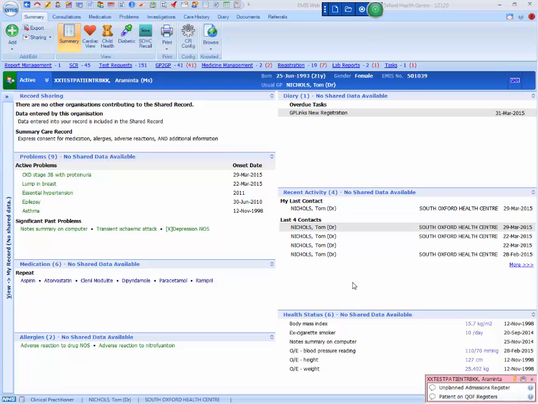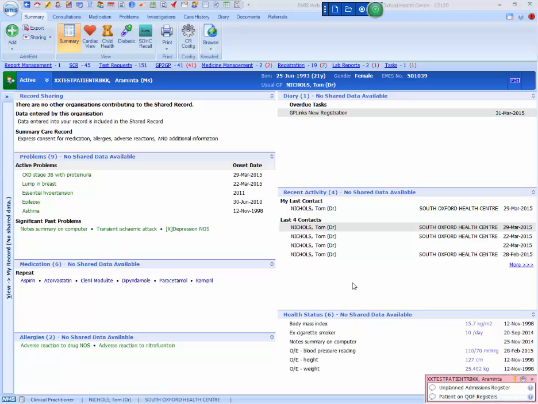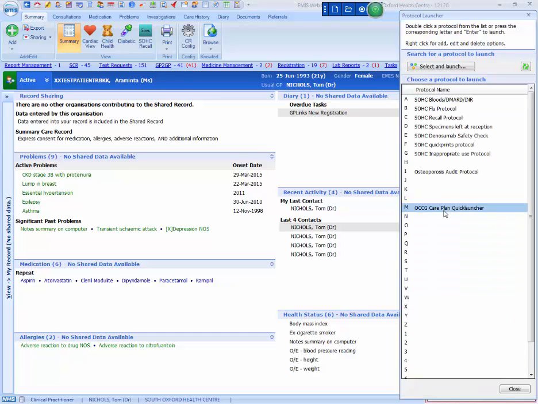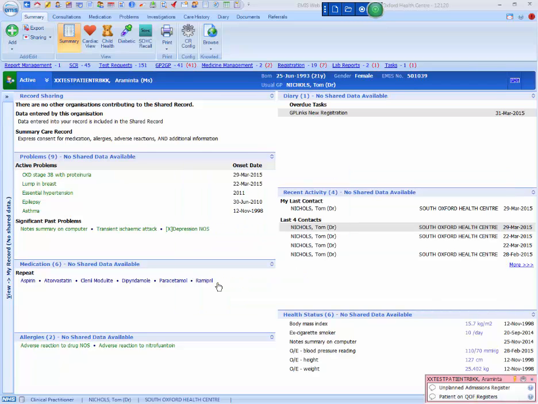This is the medical record of one of my test patients. This is not a real person, and so there is no confidential information. First, I'm going to press F12 and launch my OCCG Care Plan Quick Launcher. This time I'm going to proceed directly to generating a decision matrix as a standalone document.